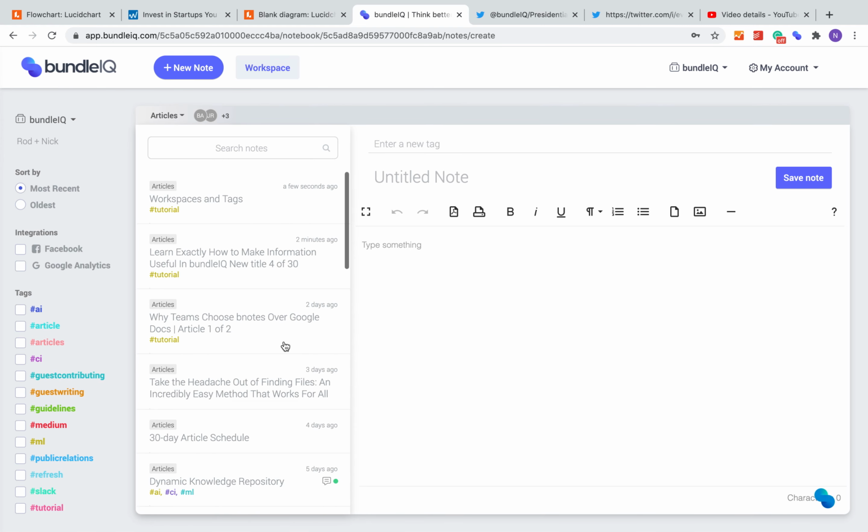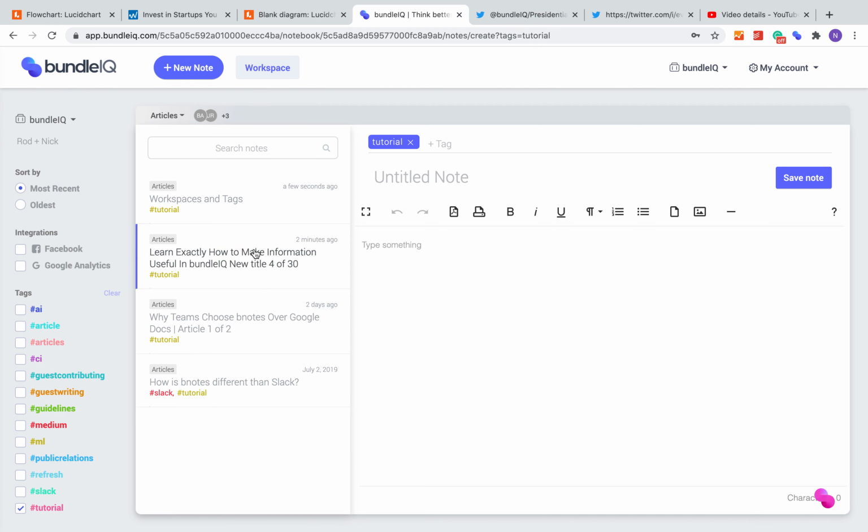So there are some articles that I've written, and what I want to do is click on tutorial just to filter those real quick. So tags are a great way to sort through a bunch of notes really fast and by topic.